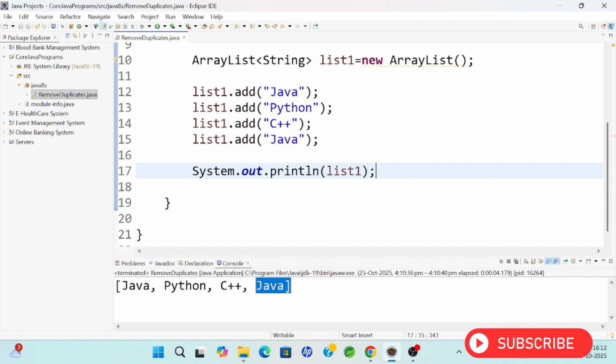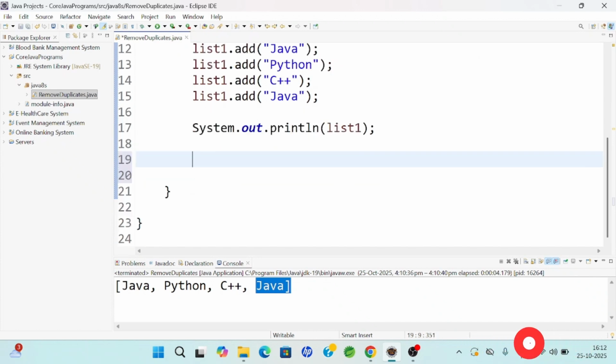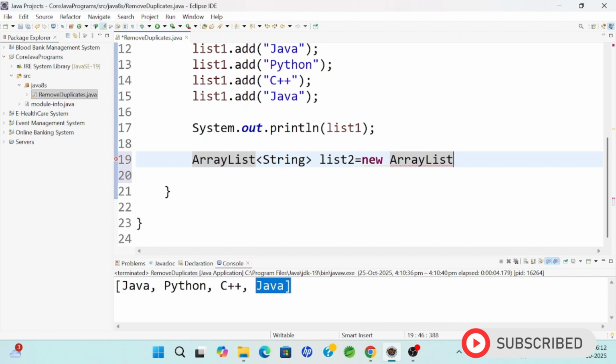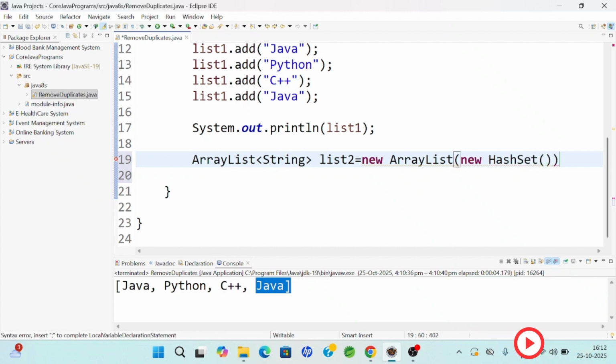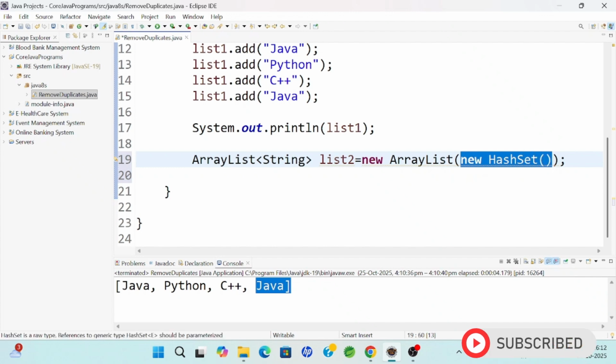HashSet and LinkedHashSet are implementation classes of the Set interface. So we have to give the list1 data items into a Set. How? I can write it this way: another ArrayList object, let my object name be list2, new ArrayList. Here within the brackets I can write new HashSet. HashSet is the implementation class of the Set interface. New and the class name, that is the object creation.